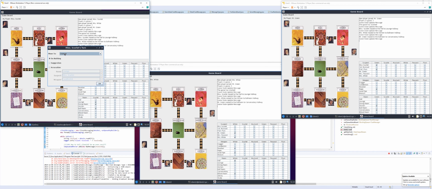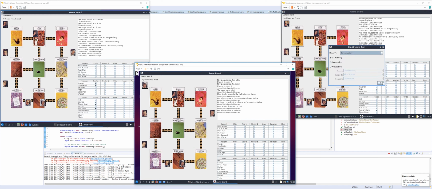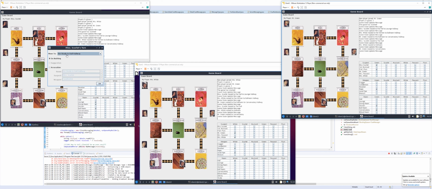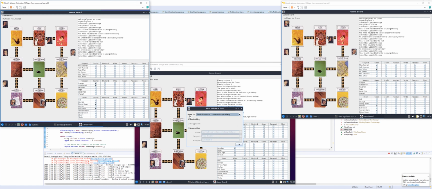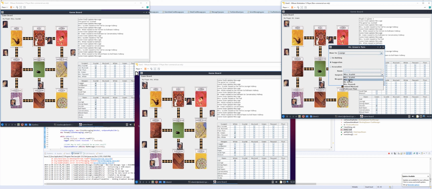Okay, and we can start moving our characters around. So we can move to the hall. We can stay in the ballroom and the conservatory. And we can move to some hallways. Let's go to the lounge, and then we can start making some suggestions.